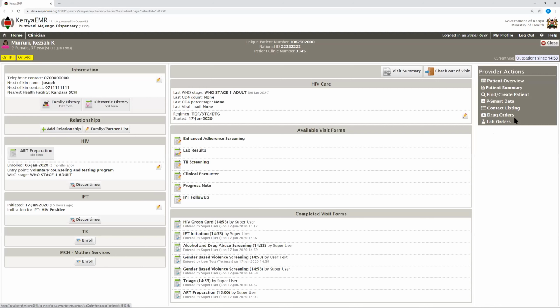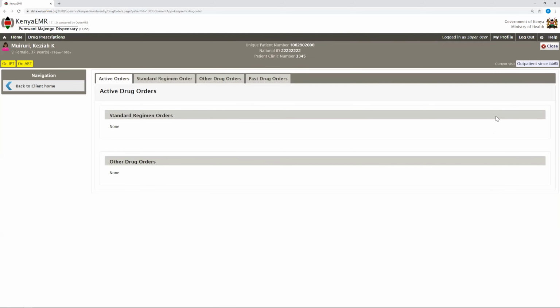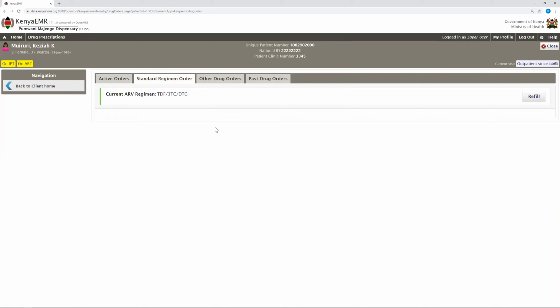When you click on the drug order under provider actions, it will take you to this page, whereby we have 4 tabs. We have active orders, in any case there are orders that are being done for this particular client. And then we have the standard regimen order. That is, the initiation has already been pre-populated here, okay? So we have other orders, in any case they are not standard regimen orders. You can do other orders such as the CTX and any other drug that is prescribed to a client. And then this one will show you past orders that have ever been done to a client.